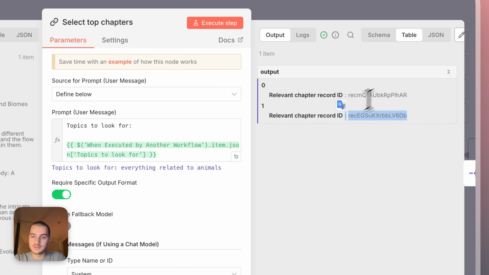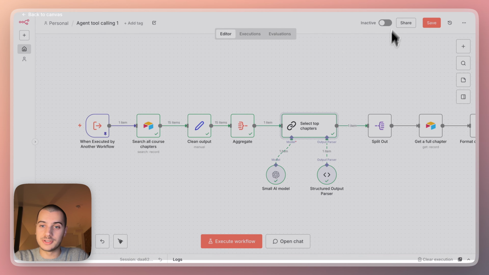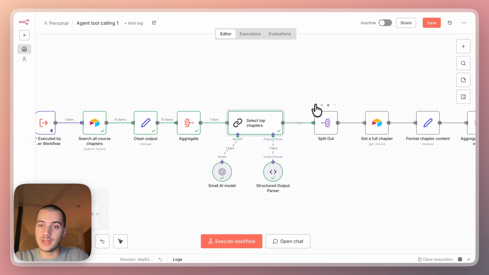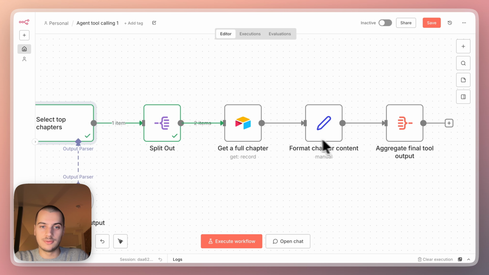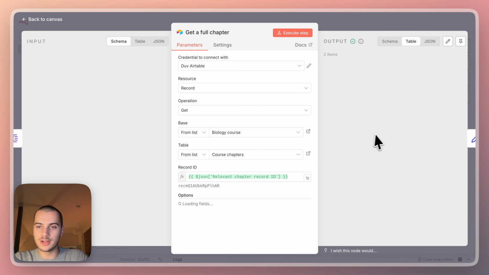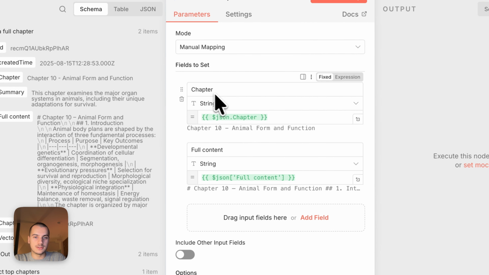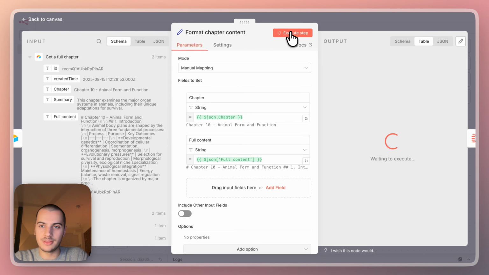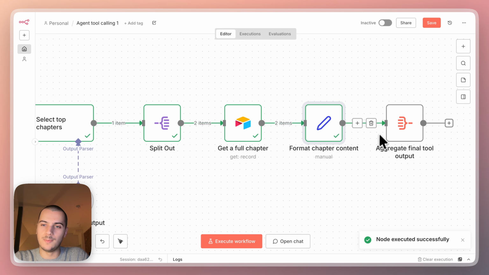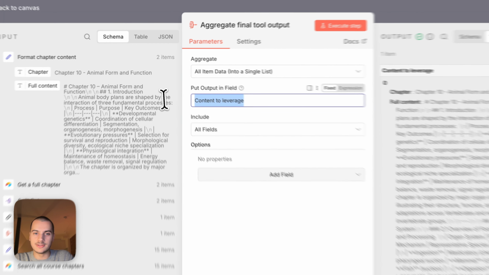Here, 2 chapters. And the output is also very optimized because it's not a lot of words, but it is enough for us to then split this output to have the 2 chapter IDs to retrieve, and then we run those record IDs through Airtable to get the full content. And this time we're able to clean the content, so we'll just return the chapter title and its full content, nothing else, before then aggregating that into our content to leverage.